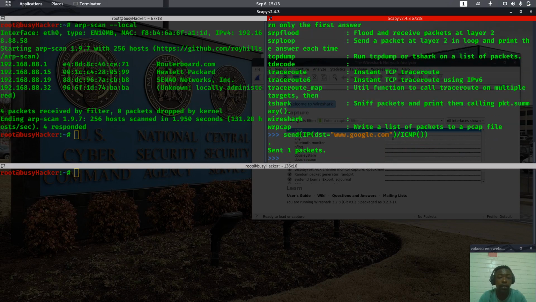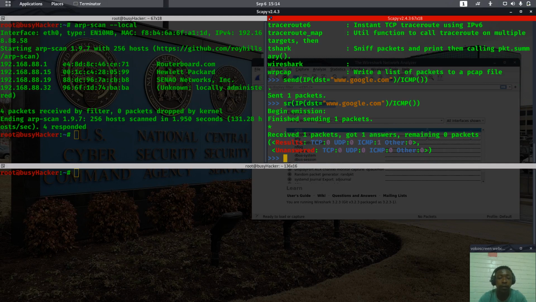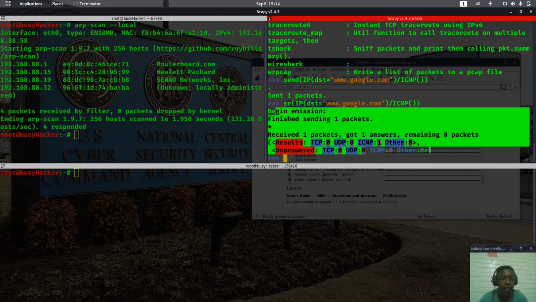So it seems like only one packet has been sent. So we have manufactured our own fake packet to google.com, and the packet has been sent. What we can also do, let's say we want to send this packet and then receive the answer. So let's check. Okay, so then we can even see the response from the remote server.